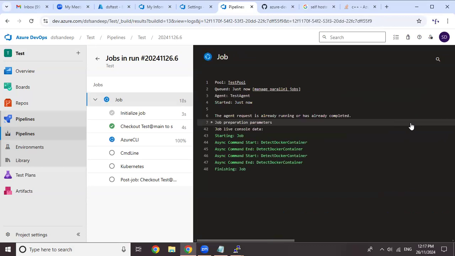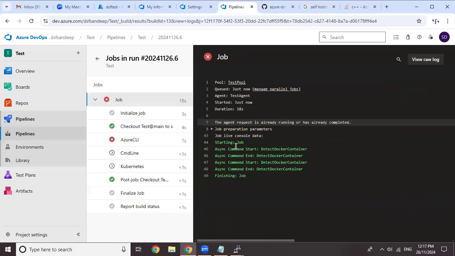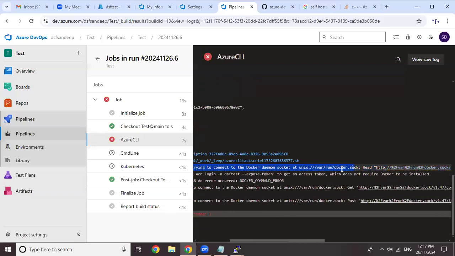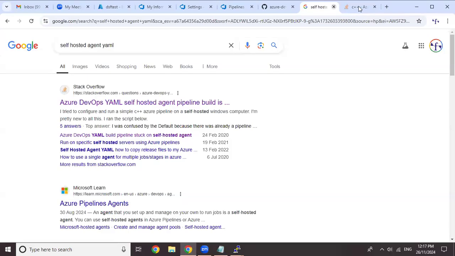Again you got the error. What is the error it is showing here? The permission denied while trying to connect to the Docker daemon. Are you able to follow me? Yes, sir. Copy this and you can search in Google.